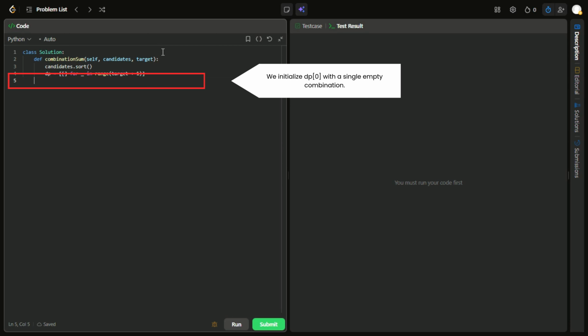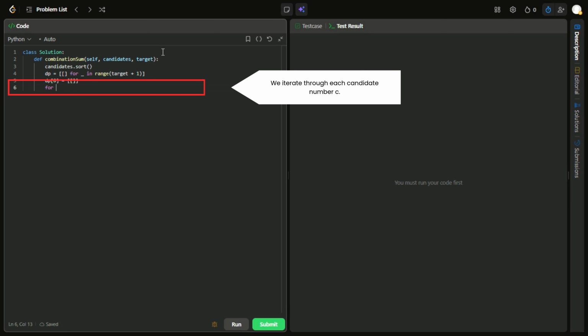We initialize dp[0] with a single empty combination. Why? Because there is exactly one way to make a sum of 0, by choosing nothing. This is our DP base case. We iterate through each candidate number c. This loop runs n times, where n is the number of candidates. For each candidate, we iterate through all target sums from c to target. This ensures that when we try to build a sum t, we only use combinations that can legally include c. This loop contributes the target factor to our time complexity.